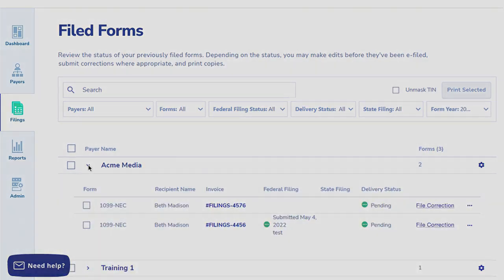The data will refresh, showing you the status of the forms and the date they were mailed, if they were processed as e-file, print, and mail.